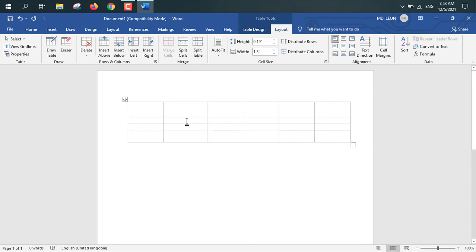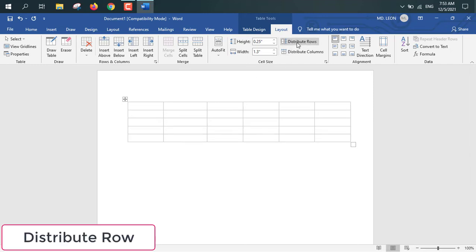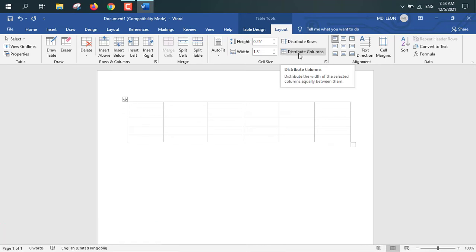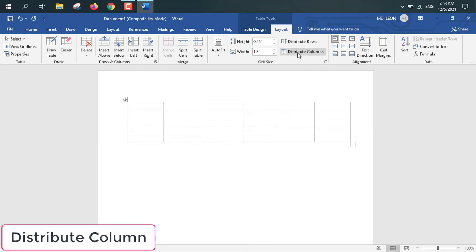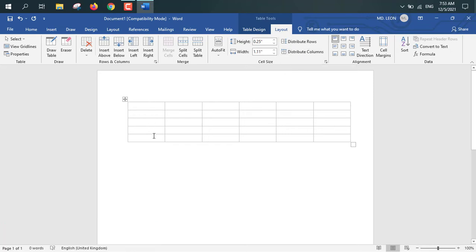Okay, so what if the height of all the rows and the width of all the columns should be the same and uniform? For doing that, we will do Distribute Rows, and now the height of all the rows is the same, and for columns, I have to do Distribute Columns. Okay, now the height of all the rows and the width of all the columns are the same. So the height is 0.25 inch for all the rows and the width is 1.11 inch for every column.